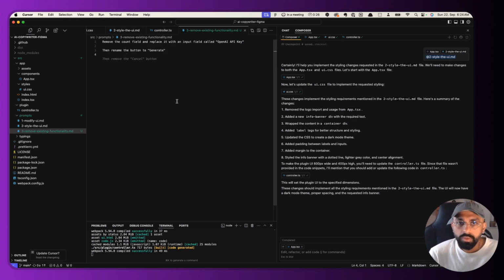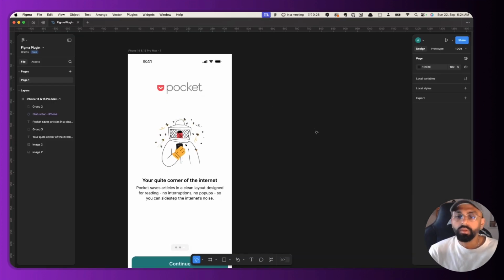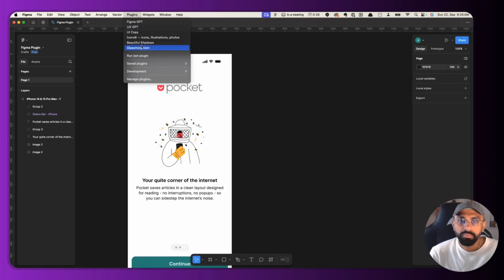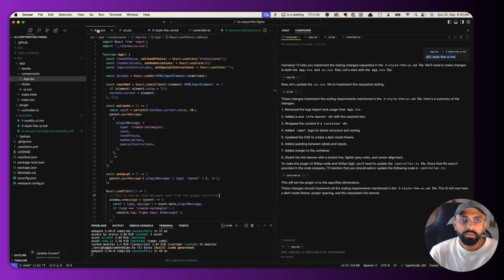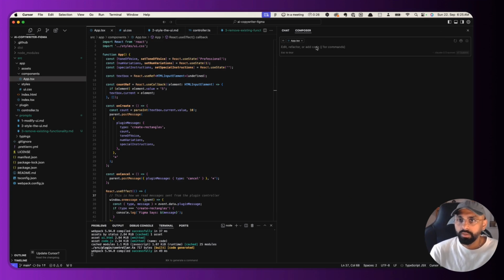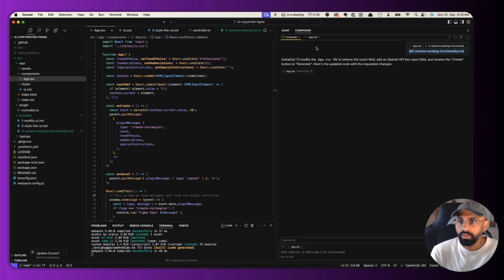Okay, so once we have that, no, we don't want to remove the cancel button. So we can go back here and let's see what happened. And let me refresh. Oh, we haven't run this. So we can go into app.tsx in the composer. Let's open a new one and we will tag the third file, remove existing functionality, and that should take care of it.